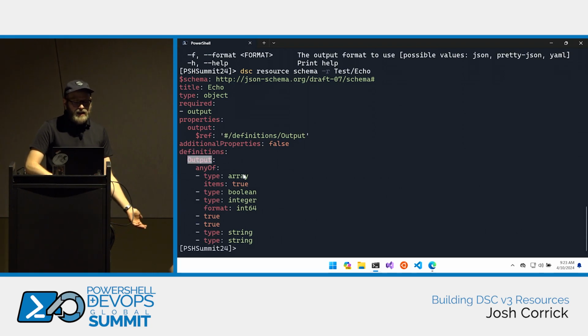So we can have any kind of array, any kind of Boolean, integer, int64, or string, right? That's pretty straightforward. That means that we can't do stuff like a float. We can't put in some super large number into this test echo.